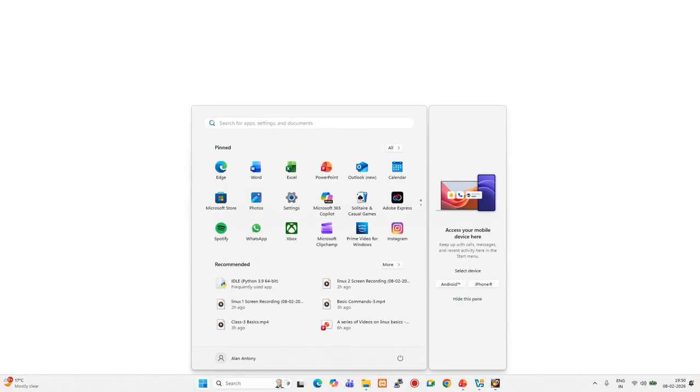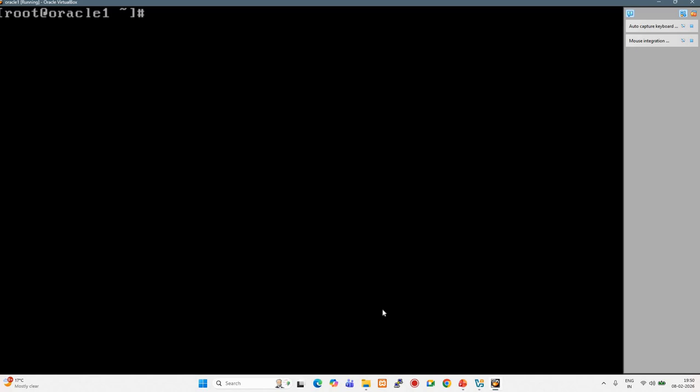Now, in order to demonstrate that, I have set up a virtual Linux server in the Windows machine through Oracle VirtualBox. So you can see the server with a prompt hash. That means it is a root prompt. For example, if you ask what is the username, it is root. I have logged in as root.